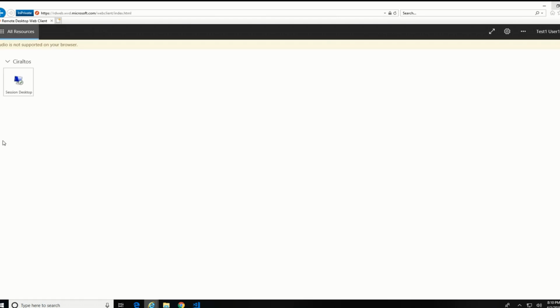Now, in this instance, I'm using the default breadth first load balancing type. If I had used depth first, if I had changed it from the default, we would have seen all the users go to the first session host until that max count or max limit is reached, and then the users would start going over to the other.